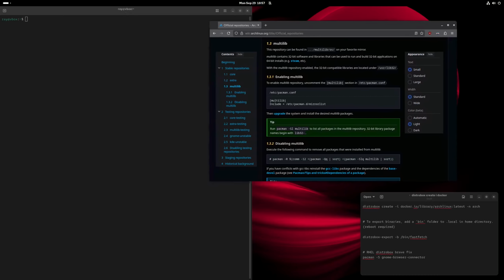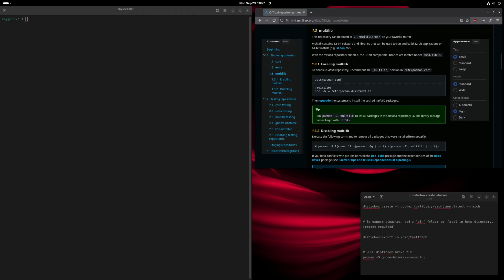Just as an example. This tutorial assumes you already have Distrobox installed, because depending on the distribution you're running, the command will be different. On Fedora or RHEL-based distros, the command will be sudo dnf install distrobox, but on Ubuntu and Debian-based distributions, it would be sudo apt install. On Arch, it would be sudo pacman -S. On openSUSE, it would be sudo zypper install.